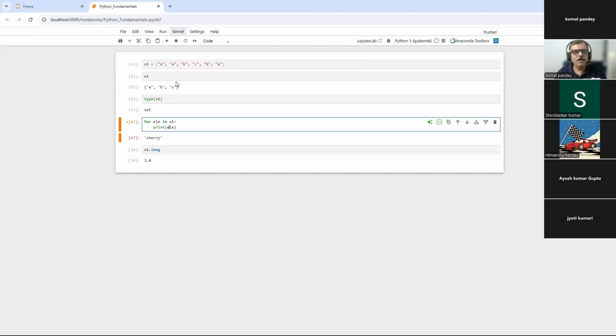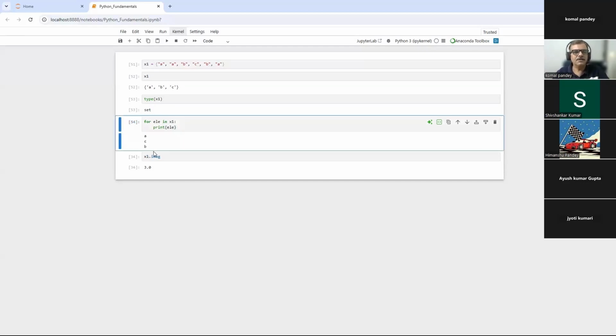So if you run this cell, it will give you the elements of this set. Currently it shows that there are only three elements, A, C, B. So if you see here, I said it is an unordered collection of elements.